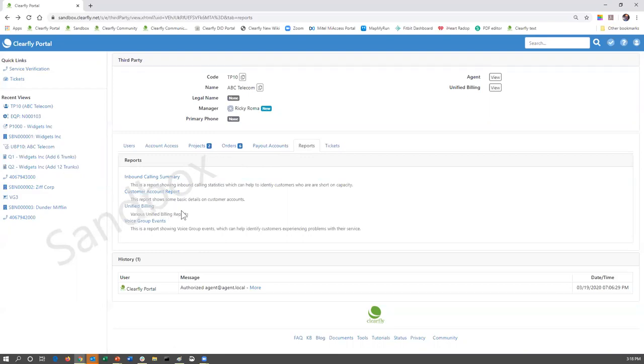Unified billing is a report for any of your unified billing items. If you're using unified billing, so if you have costs associated with those items and you're selling them at a certain dollar amount, it's going to tell you your margins. Voice group events, that's going to list out any events that we're having with particular customers, whether we're having some issues with that connection, if the connection's dropped, or if we're seeing any other types of service-related events.